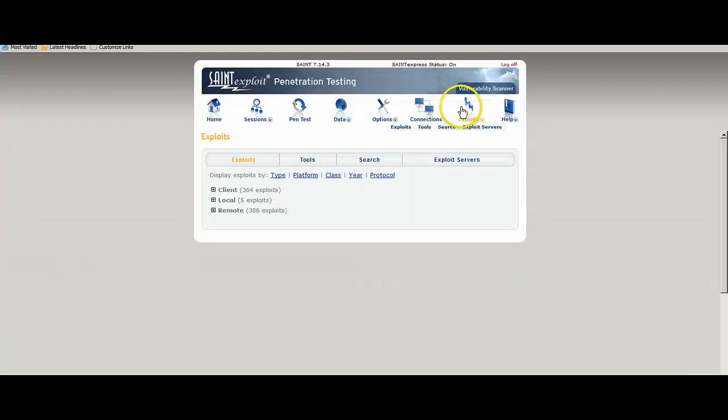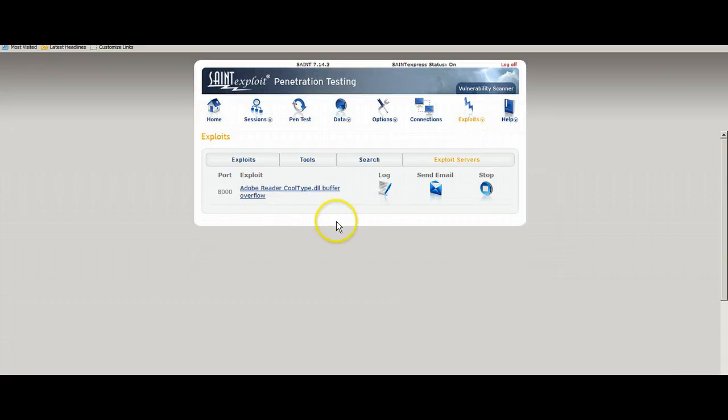The next thing we need to do is go to exploit servers, and as you can see, this is running. And what we're going to want to do is send an email that contains a link that will entice the user to download and put this file onto his or her computer. So let's go ahead and click on send email.